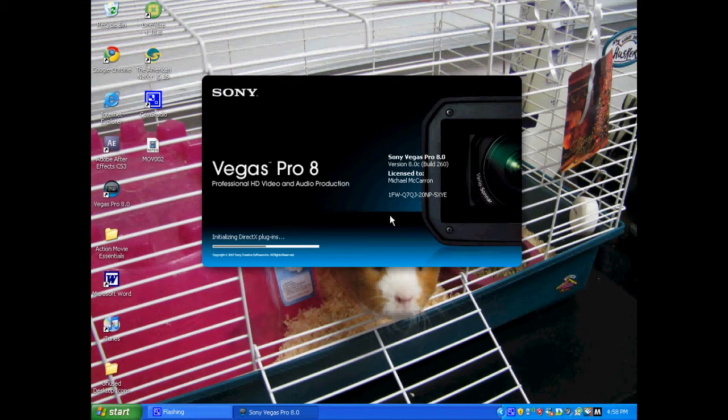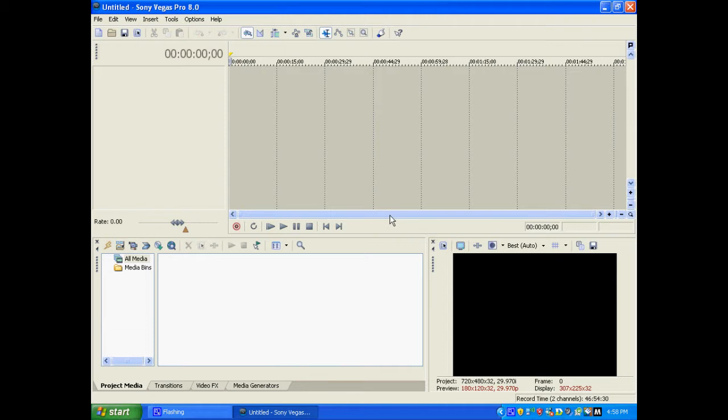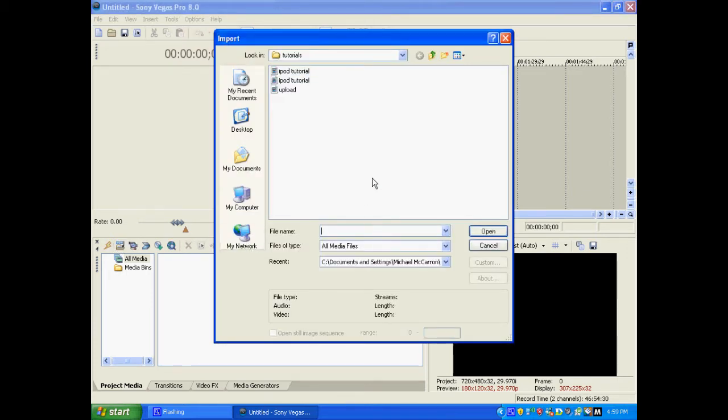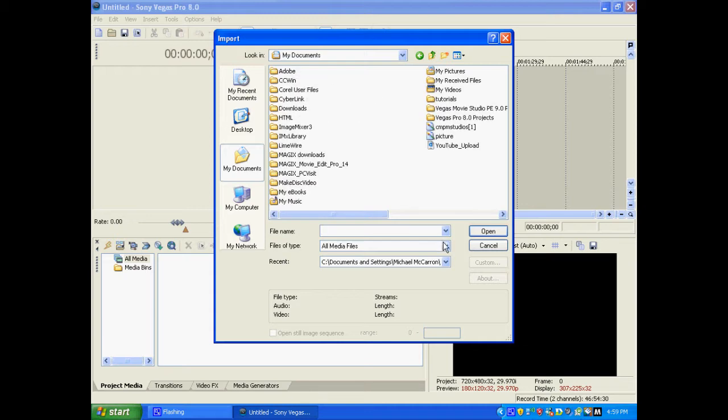Okay, so a couple of things that you're going to need is a green screen to dance in front of, a camera, of course, and someone to dance. And probably the most important thing is, you're going to need an editing program that knows how to do chroma keying. That would be like Final Cut, Adobe After Effects, or Sony Vegas. And I have Sony Vegas, so I'm just gonna use that.